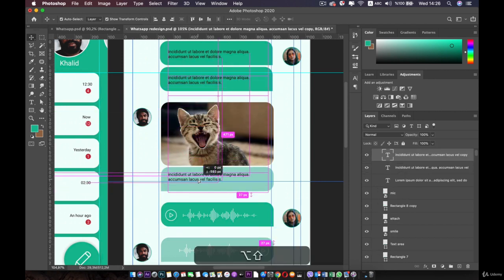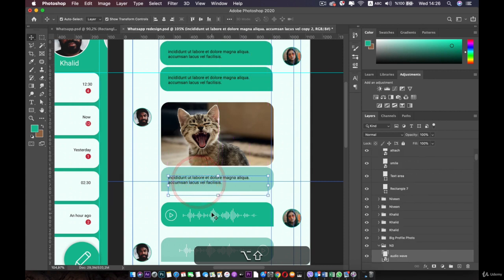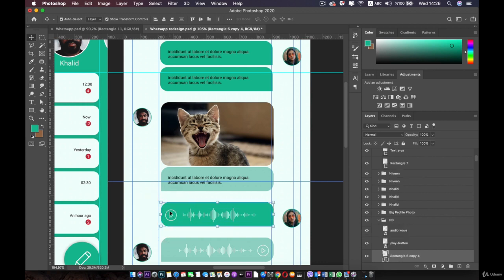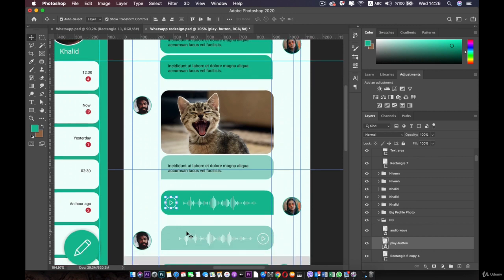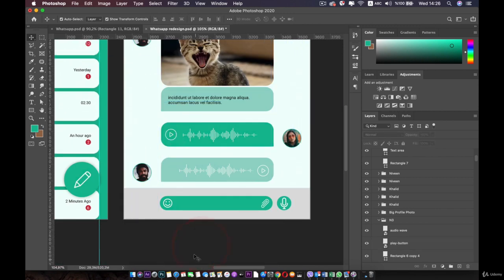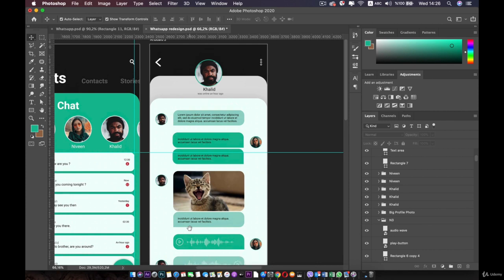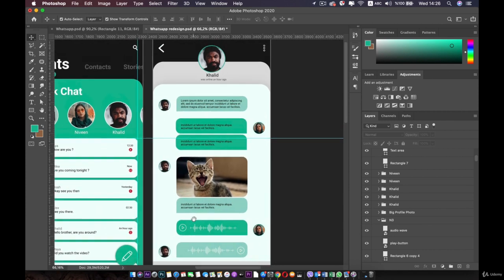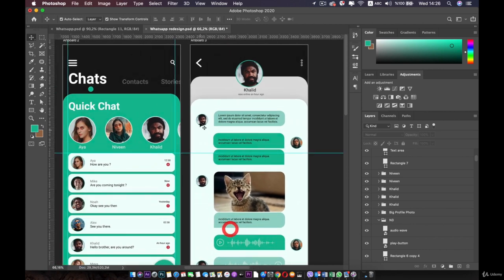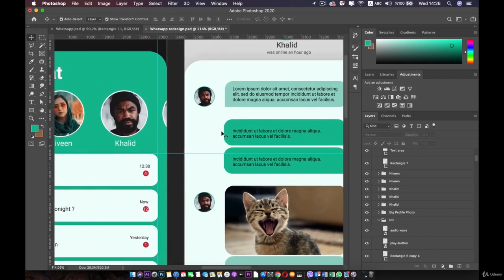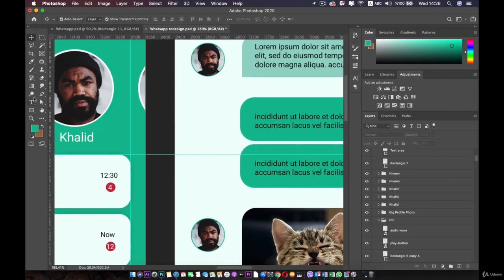Now I will duplicate this text and put it on this one. And then I'll just adjust this wave and the play button. Just like this, all of the text bubbles now have content in it. They have text, they have audio waves, and also they have photos. Now the next thing, we are going to create the icons for delivery. When your message delivers, they have this icon like Nike logo. I don't know what they call it in English, I just forgot it. But we are going to create it now.